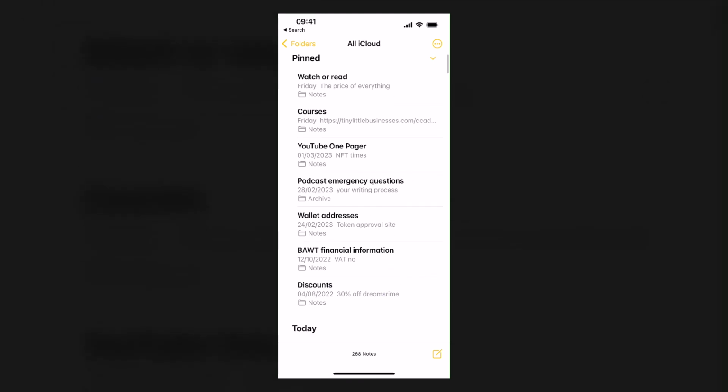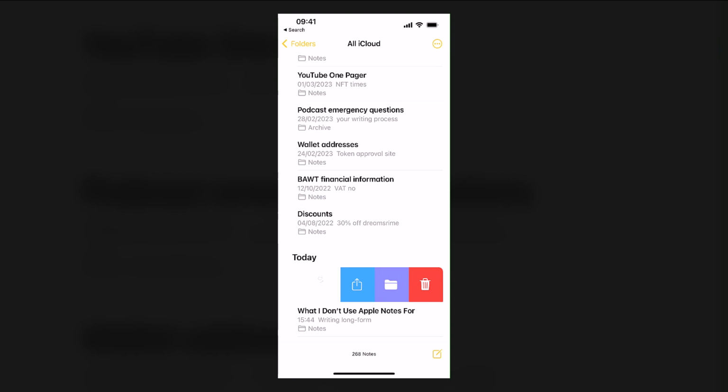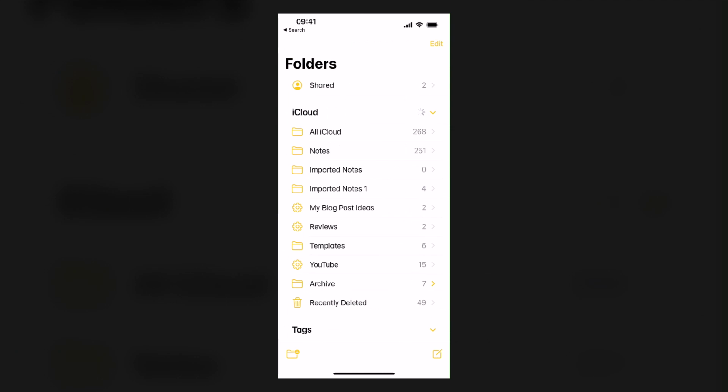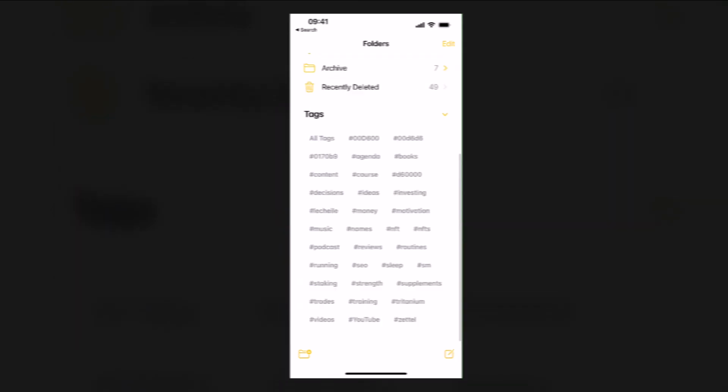So here are some of the notes that I've pinned to the top of my Apple Notes library. And I can basically swipe on any particular note, and then I can share it. I can put it into a folder or trash it. And if I swipe in the other direction, I can pin it to the top of my pinned notes. And of course, if I press on this icon here, I can navigate towards all of my shared notes, all of my notes in iCloud, and all of my tags, and so on.